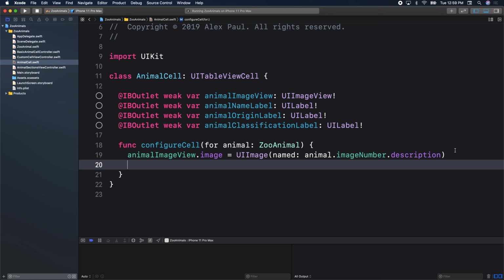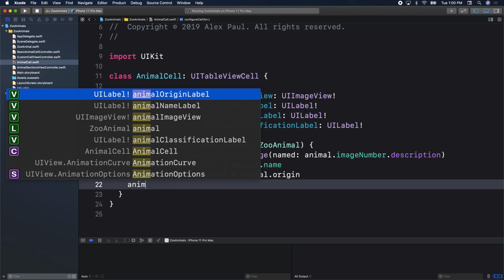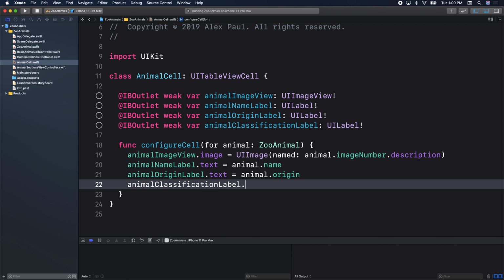Next, we have our animal label. So animalLabel.text gets the animal name. Third, we have the animal origin label. That text gets the animal.origin. And lastly, we have animalClassificationLabel. That text equal to animal.classification.